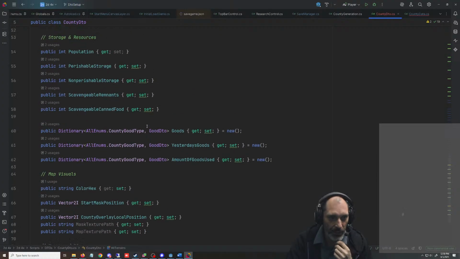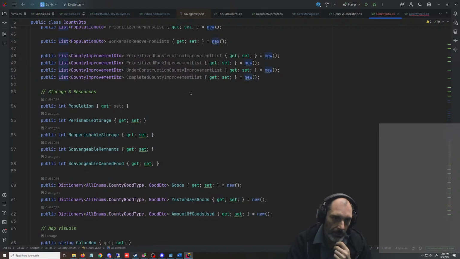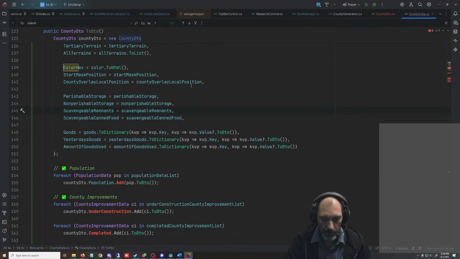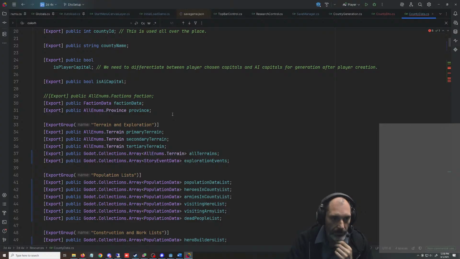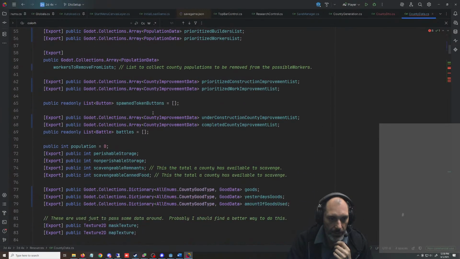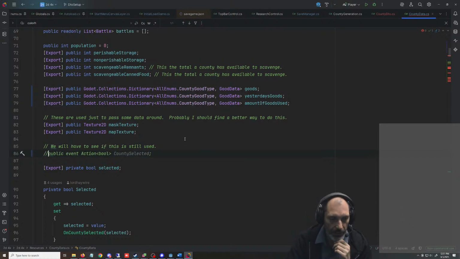Okay, so we figured out this. Where is this population thing? Okay, it's right here. County DTO. It's a public int. What is it supposed to be? Because there shouldn't be any straight population. Yeah, this thing's lost its mind. I don't think I need this anymore, honestly. Let's comment this out and wait for all hell to break loose. It doesn't say that it's being used by anything.